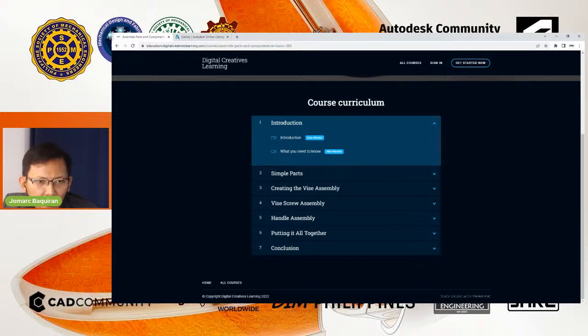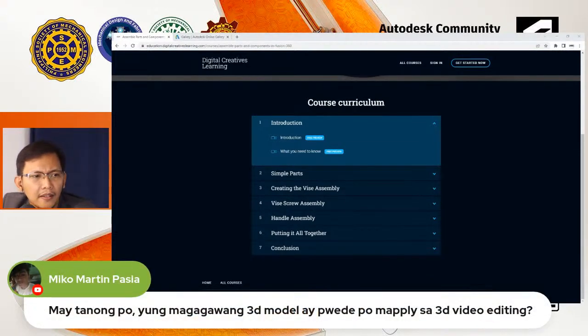May tanong po, magagawa 3D model. Magagawa 3D model, pwede po ba sa 3D video editing? Absolutely po. Yung magagawang 3D model po ay ma-apply sa 3D video editing. Yes.